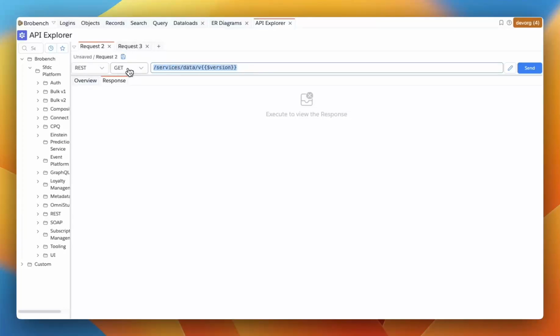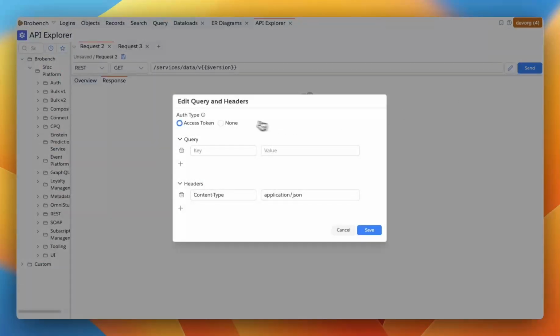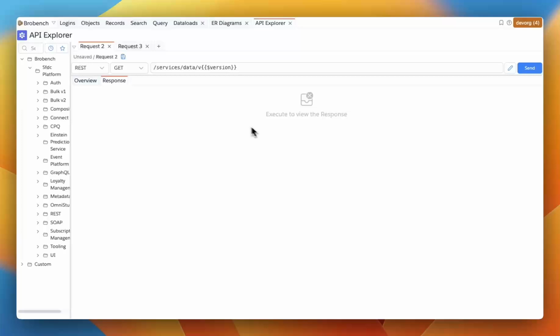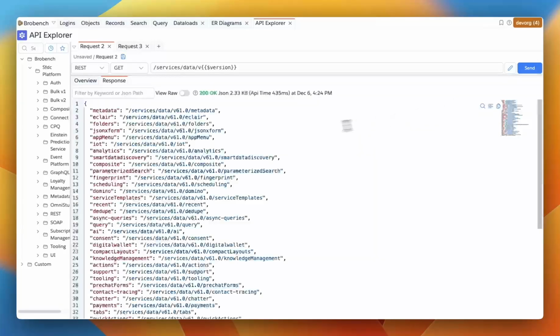We have a path, that's the API path, and then you can specify the headers and the query parameters by clicking on this button, which brings up a new dialog to edit the query and the headers. It defaults to REST API with this particular parameter, and you notice that we have curly braces. That is the template, the Brobench formula template, and within a template we can refer to some dynamic variable. As of now, it supports only version, but there may be more enhancements at a later point in time. You can just click on send, and it should send the request, get the response, and show the JSON it received from the server.